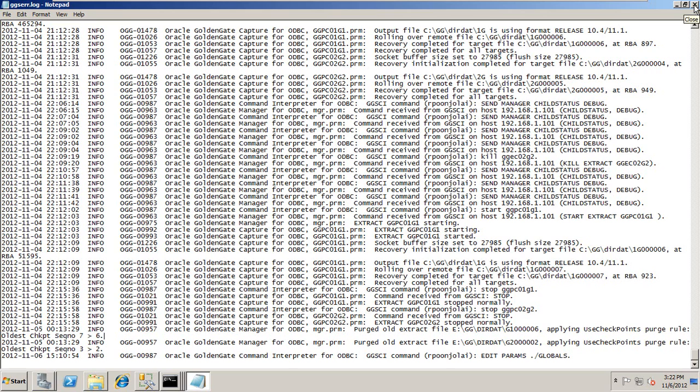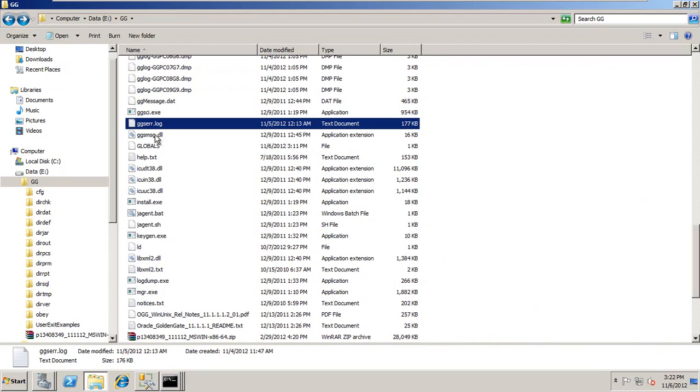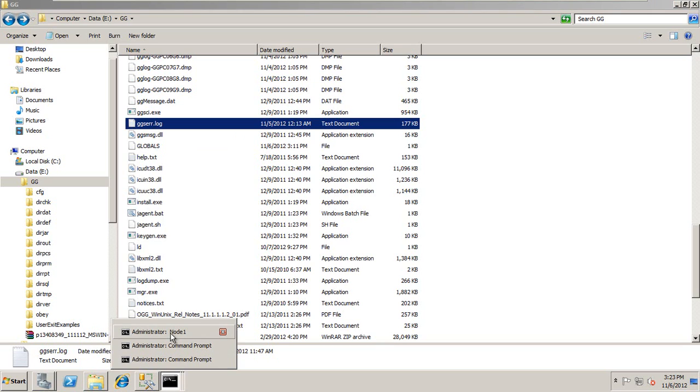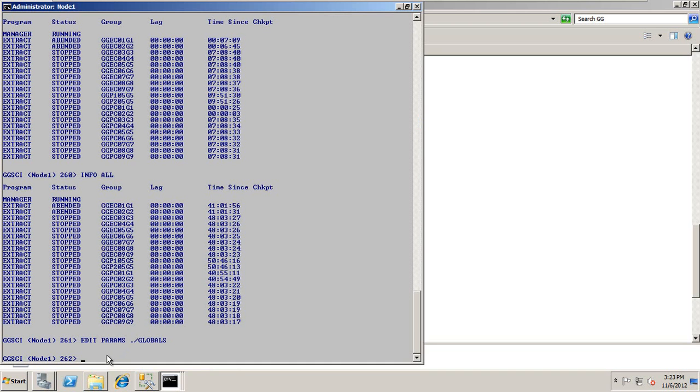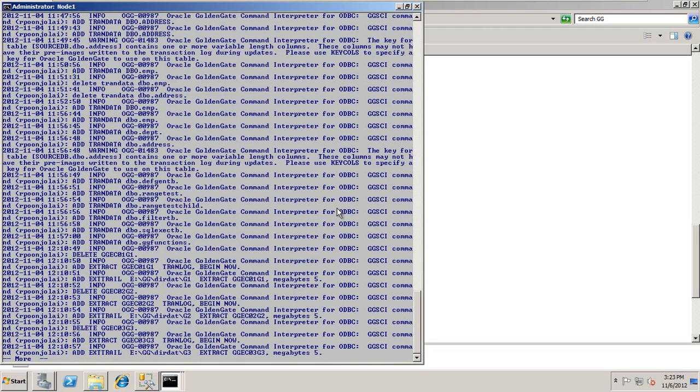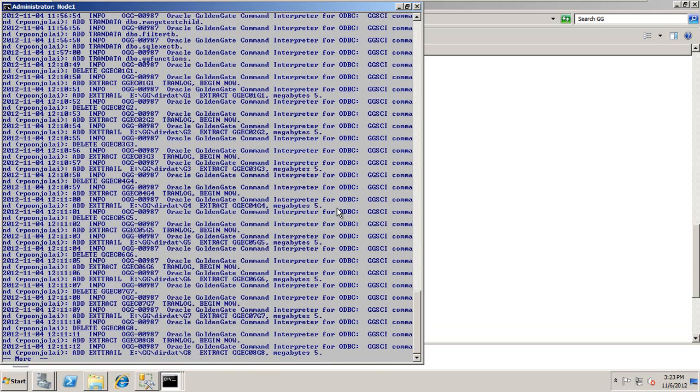But this is one place where you can find crucial information regarding an abandoned process. You can take a look at this file, or you can view the error log file from ggsci, I think with the view ggsevt command. This is how you view the error log file from ggsci. Generally it is cumbersome to take a look at any file, parameter file or report file from ggsci, but there is a way.